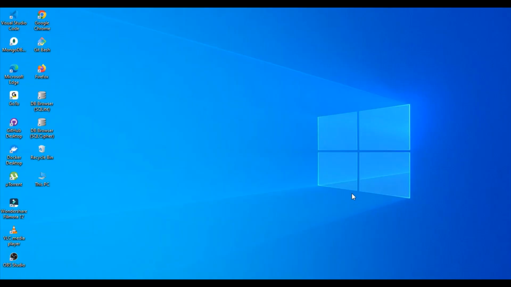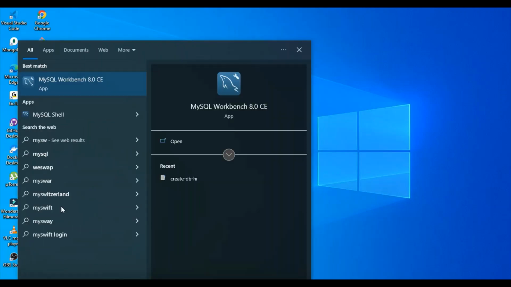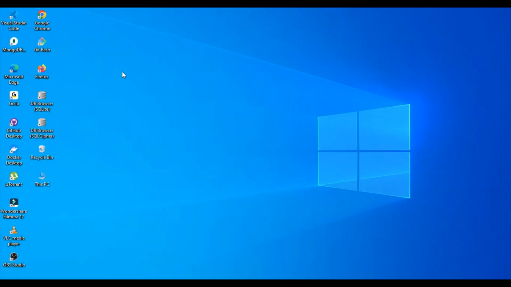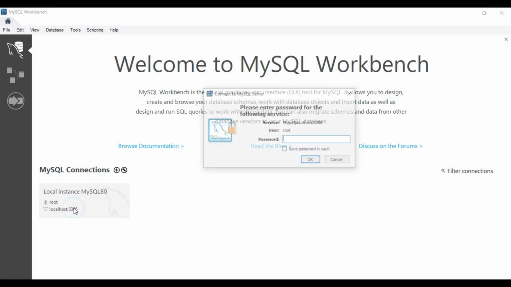Now we will see how to use Workbench. For that, in search you have to type MySQL, and select Workbench. Welcome to MySQL Workbench. This is a graphical user interface tool for MySQL. Earlier we saw the command line tool, where you write SQL queries on the command line, but here a GUI is provided for your work. Mostly people prefer Workbench because it is easy to use, right?